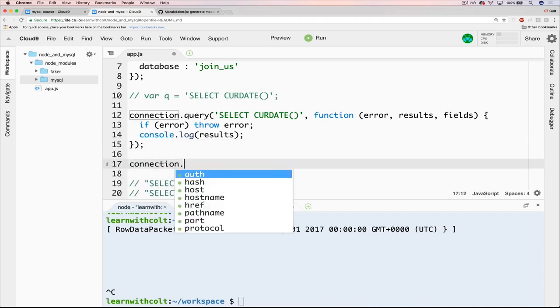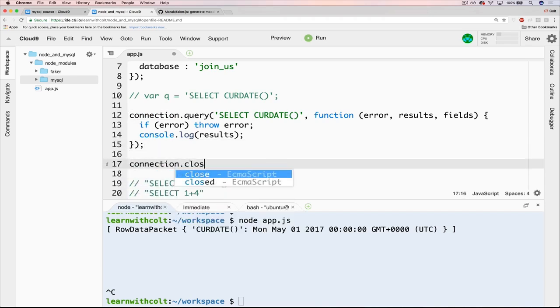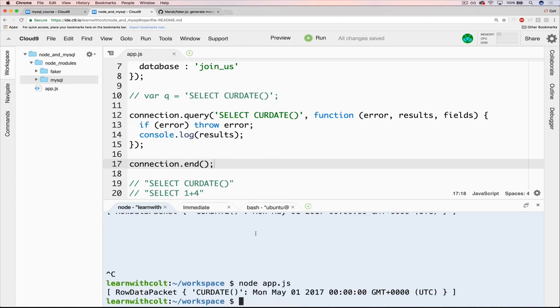So at the end, we can do a connection dot, it's either close or end. Let's try it again. There we go. And it ends now. And you can see we're done.